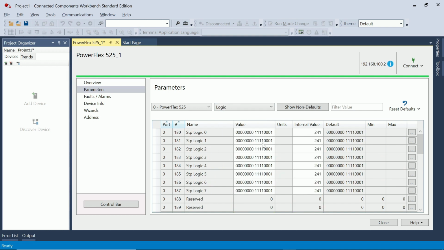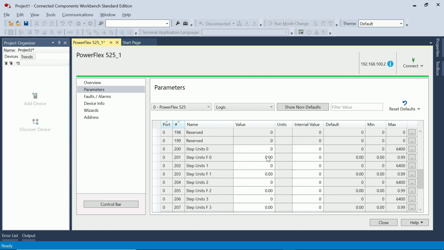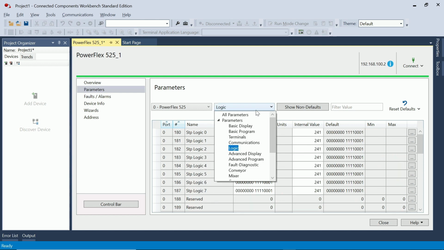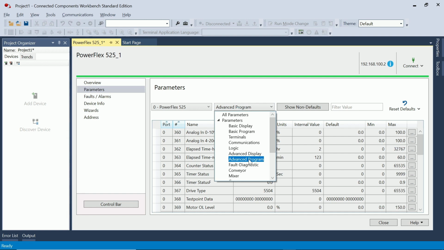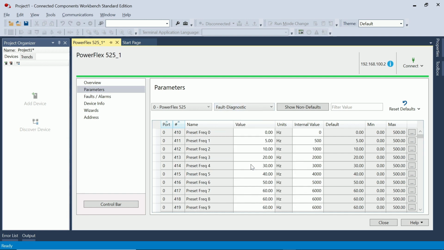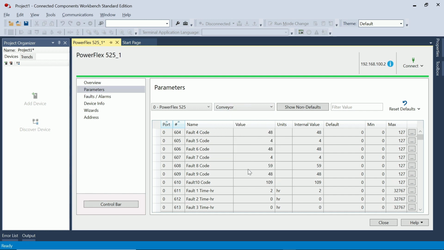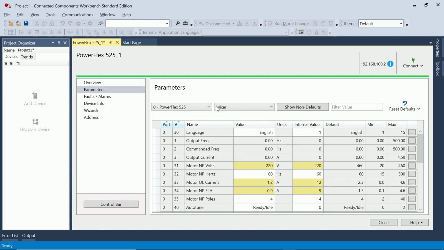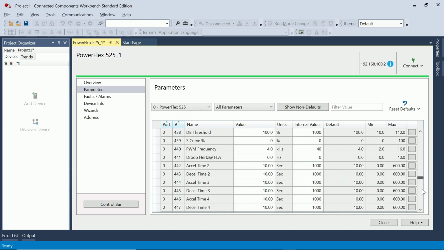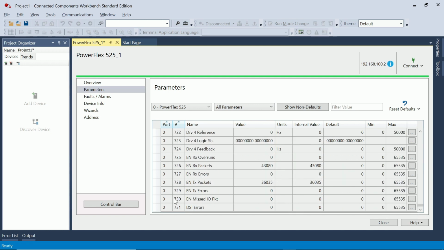Now, what else? We have our logic part, which we're not really going to mess with. So our advanced screen, our advanced program screen, our fault diagnostics, our conveyor part. Well, these are for applications or apps. And this would be it. Now, what other parameters do we have? Here we have the same ones for our data log, which are 731 parameters. Okay?